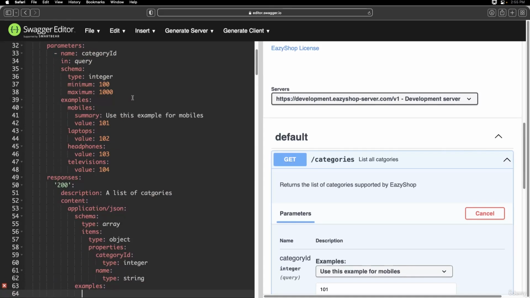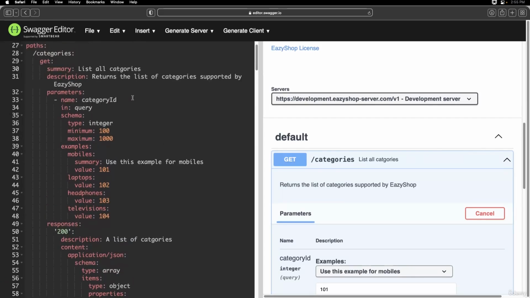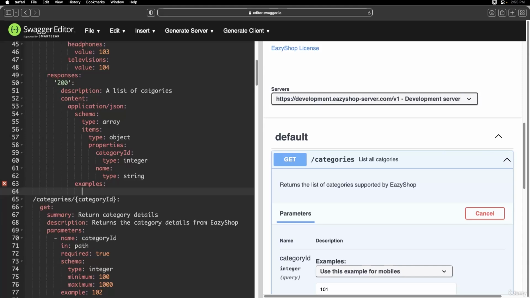Like you can see, this API supports two types of response. One is if someone is not passing the category ID, it is going to return all the categories that are supported by EasyShop. Whereas in the scenarios, if my consumer is sending category ID inside my query parameters, then they are going to get a single category details inside the response array. So we can provide such multiple scenarios examples with the help of examples object. So let me mention these examples here.